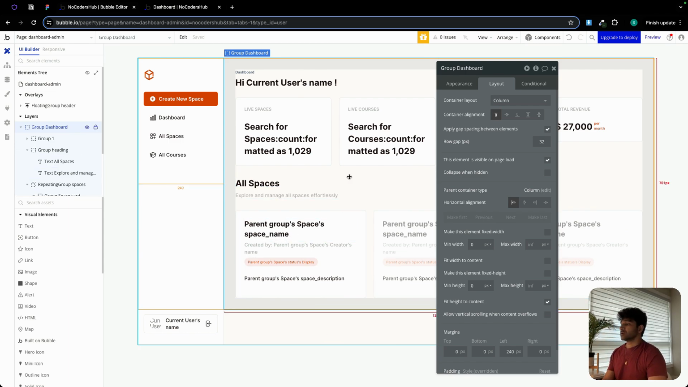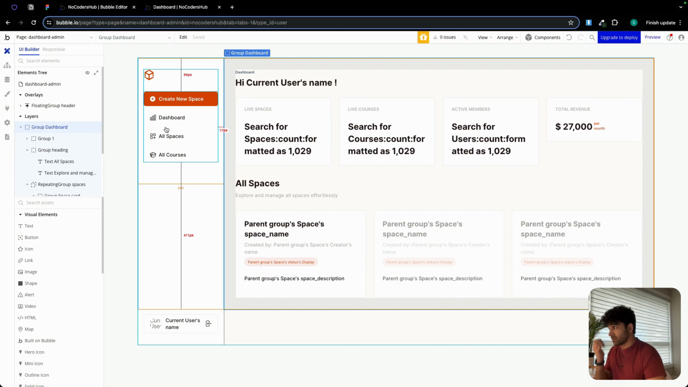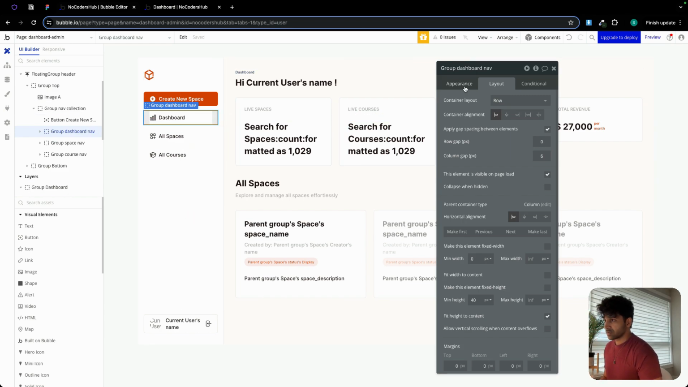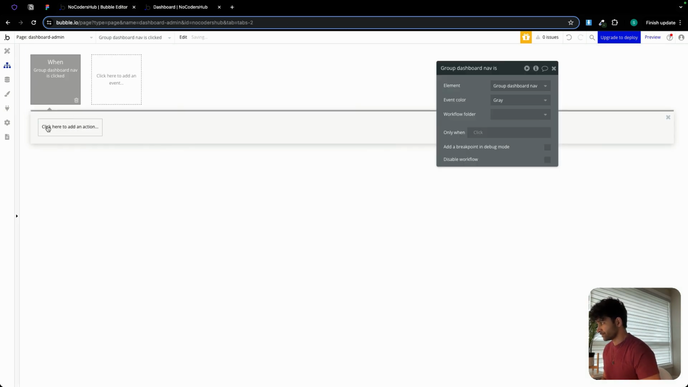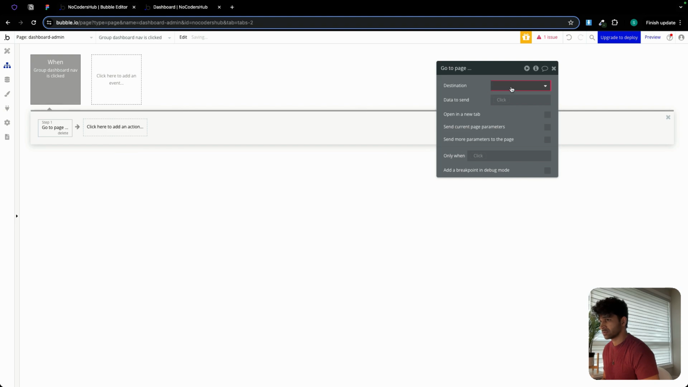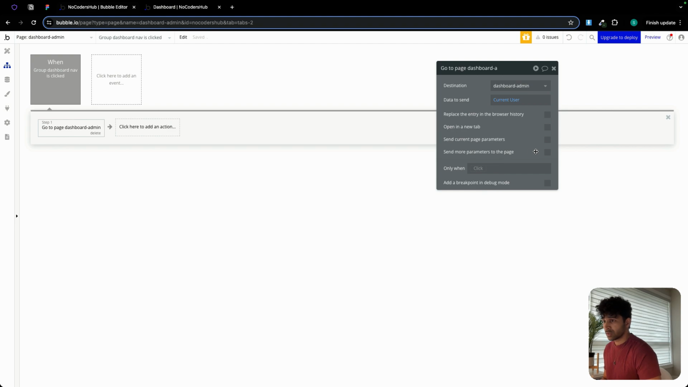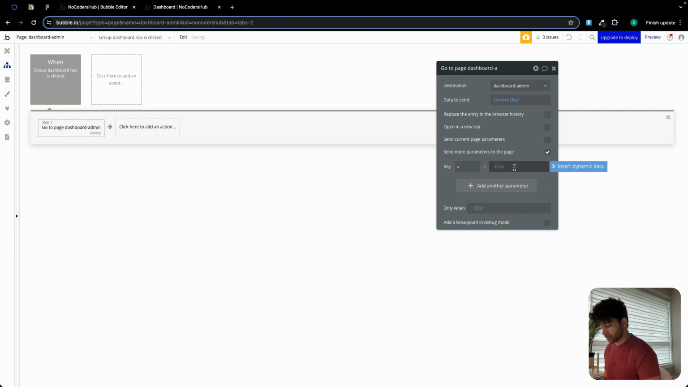All right. So I want to make this navigation as active. It's going to show that this is in active state. So in order to have that, we're going to use parameters. So when user clicks on dashboard, we're going to add a workflow, which is basically going to navigate the user to dashboard admin itself. Data to be sent is going to be current user, but we're going to send a parameter, which is going to be v. I'm just going to get rid of this and I'm just going to use d.